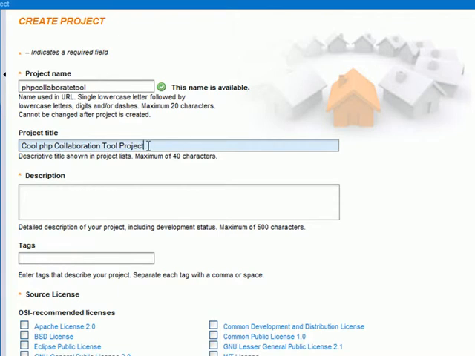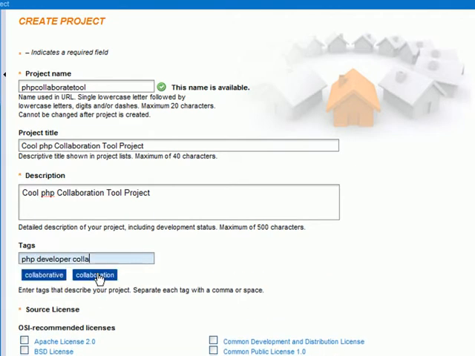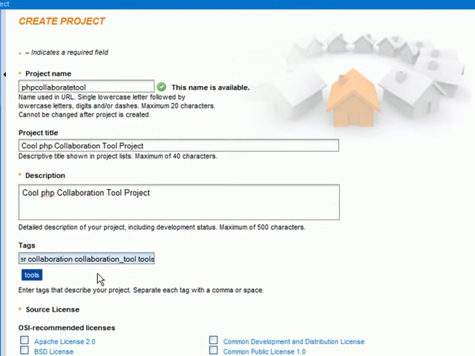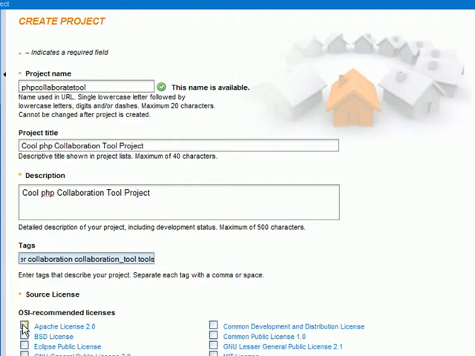For the description, right now we'll just copy the project title and paste it into the description field. And then for tags, so people will be able to find the project, we'll enter PHP, Developer, Collaboration, Collaboration Tool, and Tools. And then for the license, we'll pick Apache License 2.0. You need to pick one that makes sense to you.